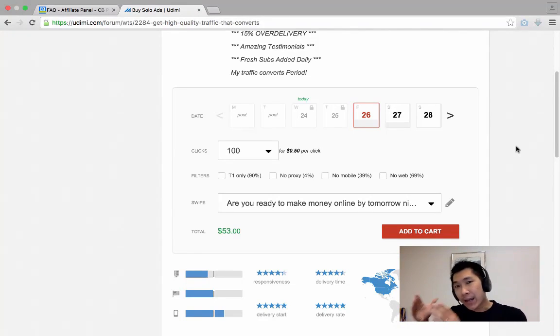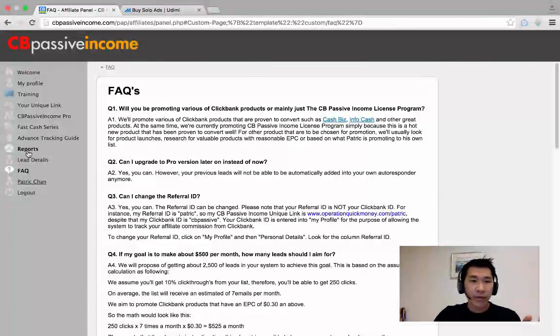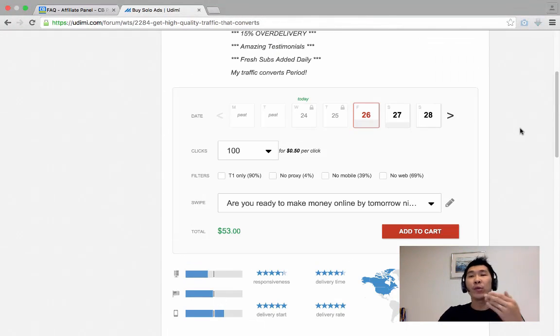Then I can see inside the system, inside your account here, if you click on the leads report. If you want to track specifically whether Darren's traffic converts or not, then go through the advanced tracking guide so that you can test specifically for this campaign. From there, you will know how much each lead costs you when you get traffic from here.